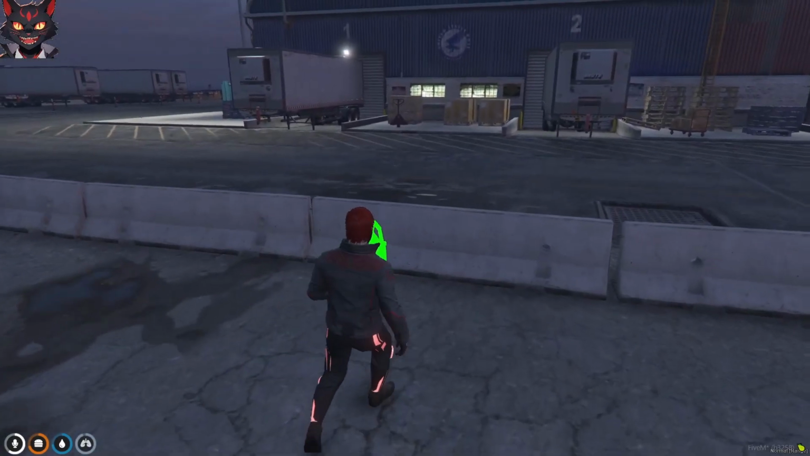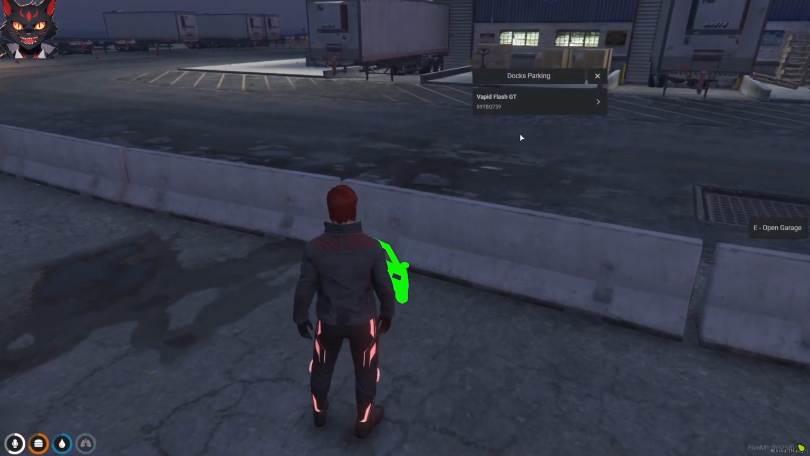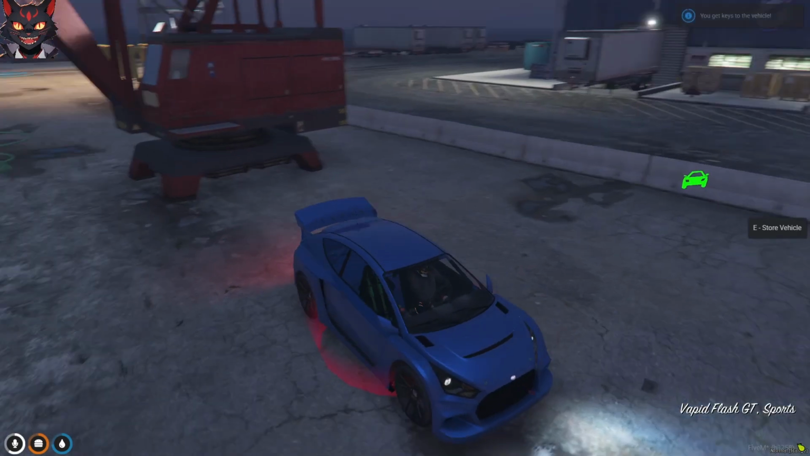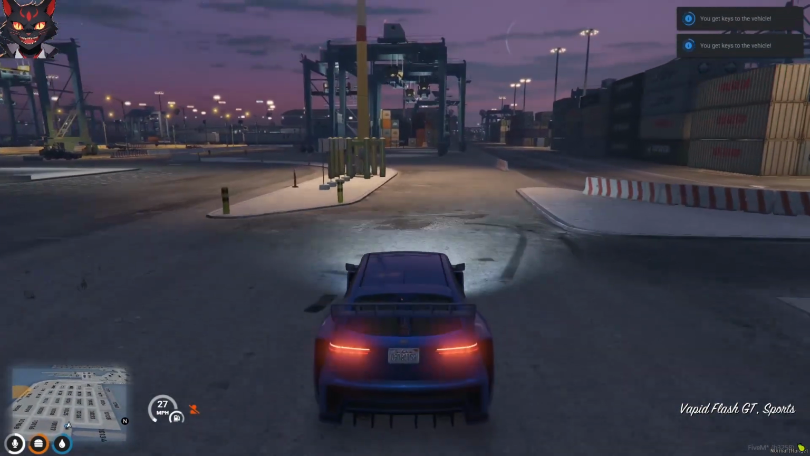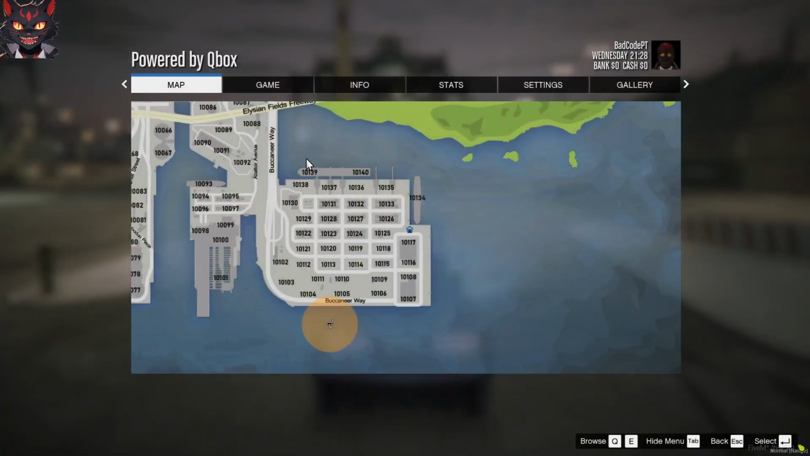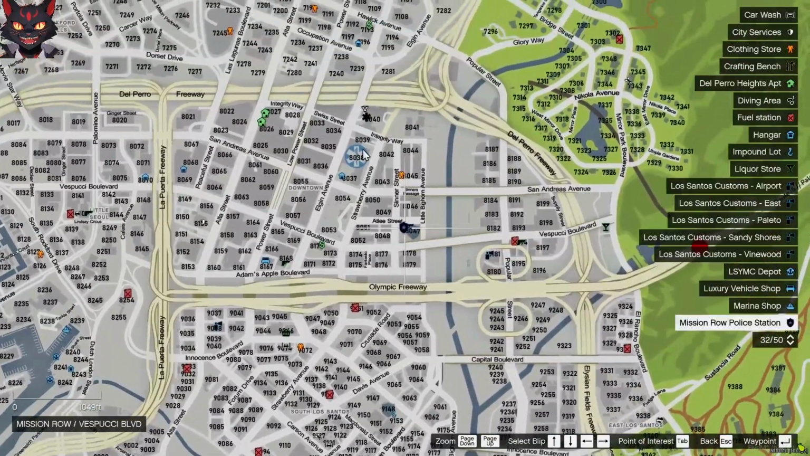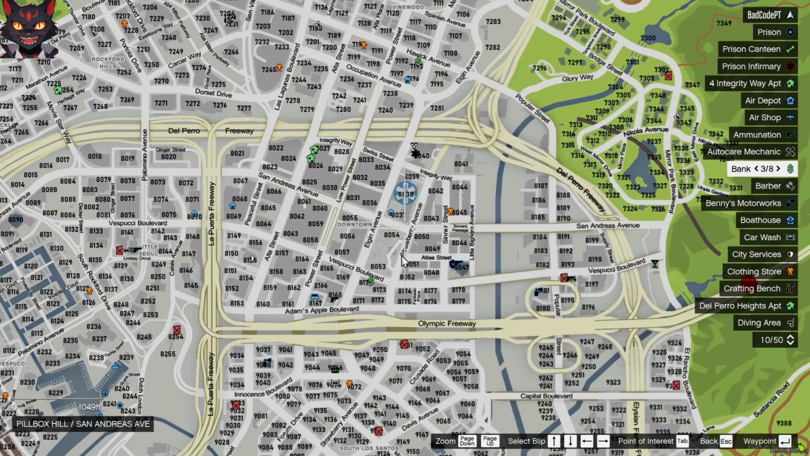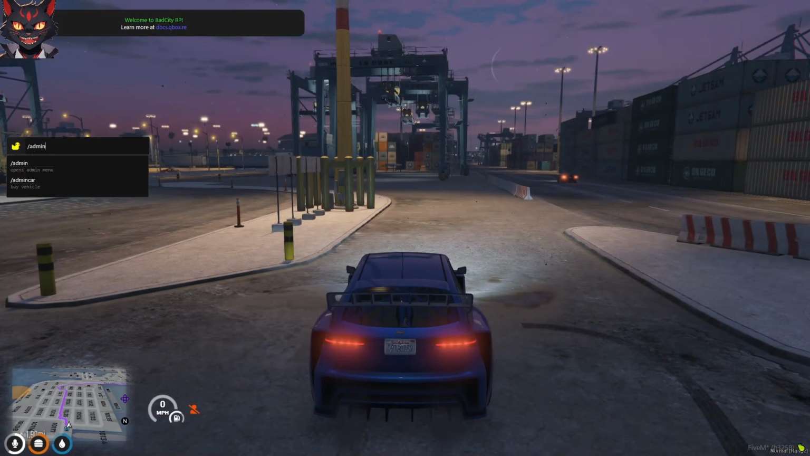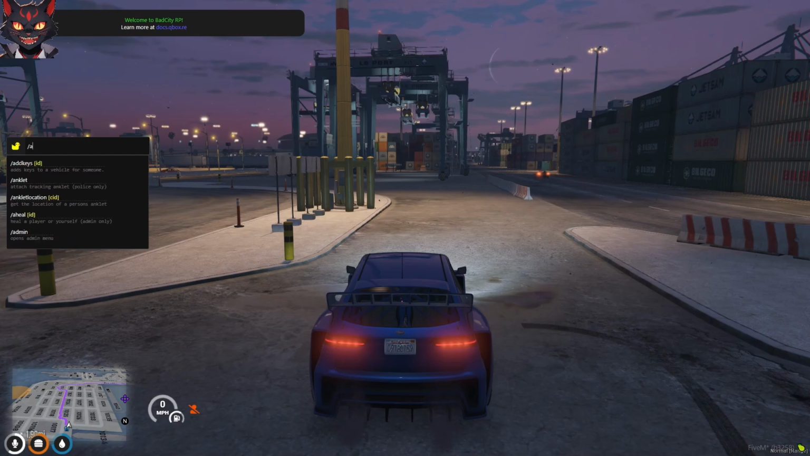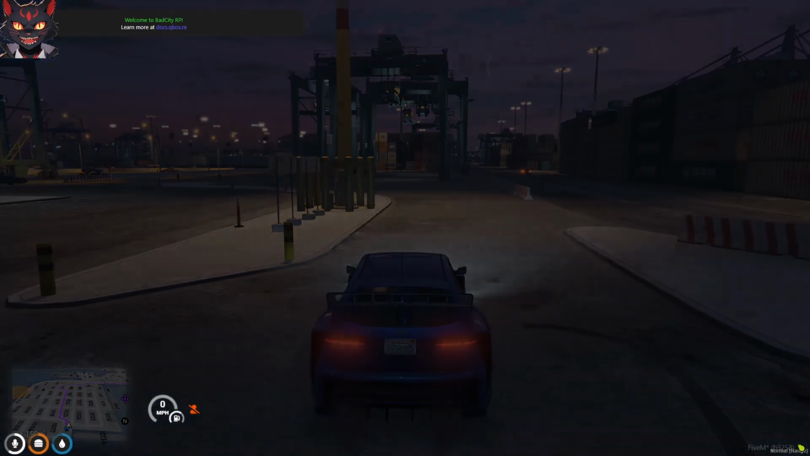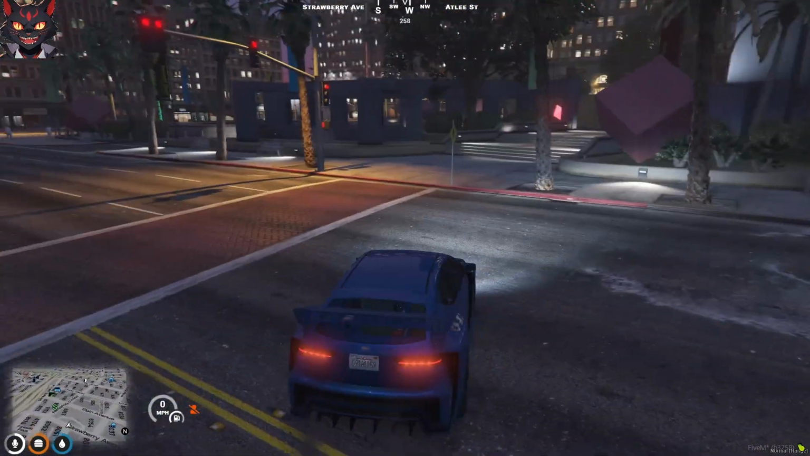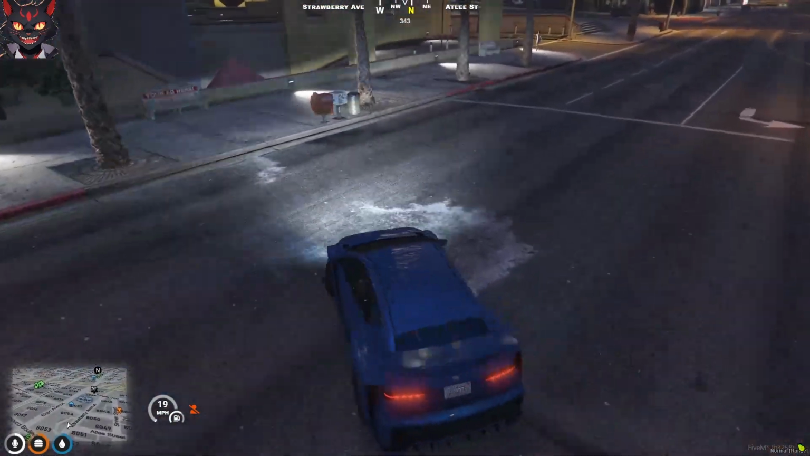Let's make sure this works. Garage, here it is. Let's pull it out, the car. Let's go check out our other ones, see what they look like. First off, let's check this one. Don't spawn too close. For some reason, the script doesn't like it too much. Every time I try to do that, it goes a little bit crazy. Okay, here we go.